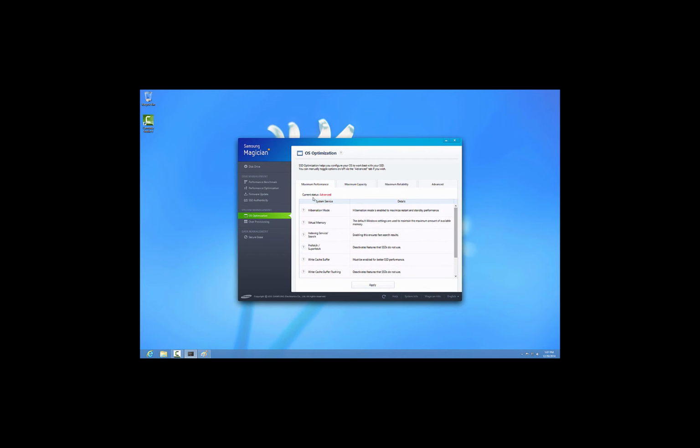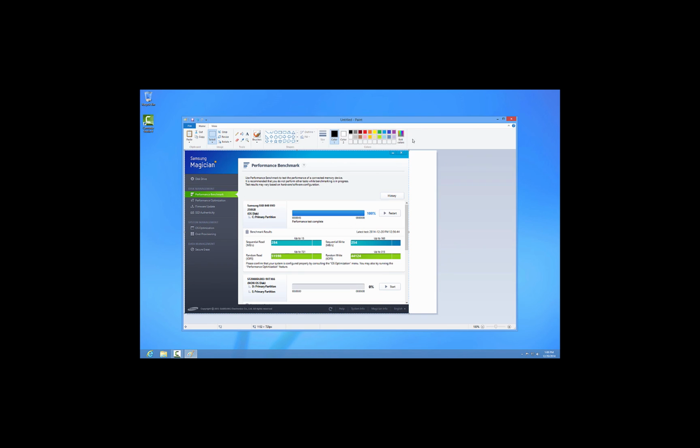My system is currently set to advanced feature, meaning I can set each setting separately. If I want maximum performance, maximum capacity, or maximum reliability, I click each tab and click apply. In this case I choose maximum performance. I don't want advanced because in advanced you go in and set each one by one. I choose maximum performance and click apply. Then I have to restart the computer so that my computer is now at maximum performance. Advanced is okay, but you have to set up each setting by yourself. If you know what you're doing, you click advanced.